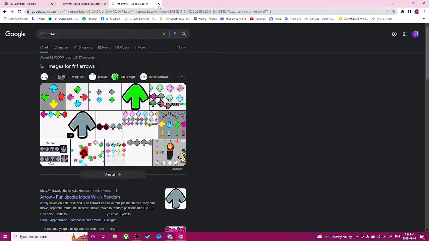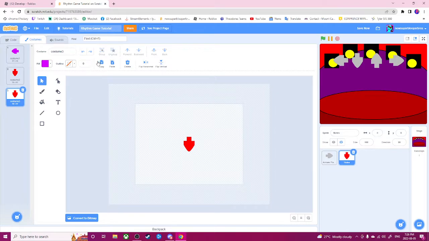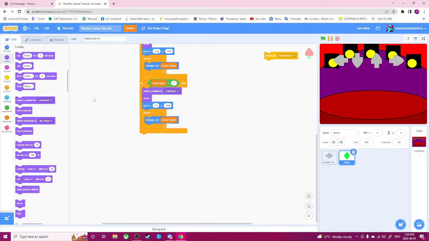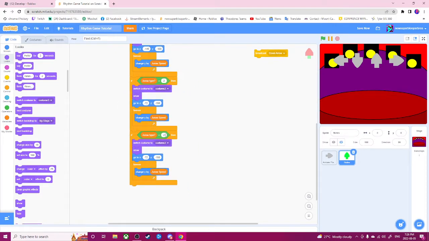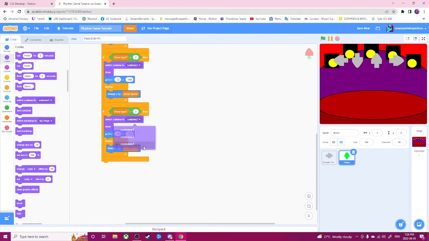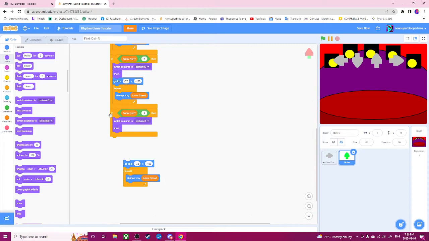Okay, again, for this next one, we're going to make the up arrow now, which is green. So we're going to duplicate this, flip it vertically, and then color it green. Then we'll put the green if there, arrow type equals 3. We're going to switch costume to costume 3, hide, show. Okay, and we're going to drag it right there.